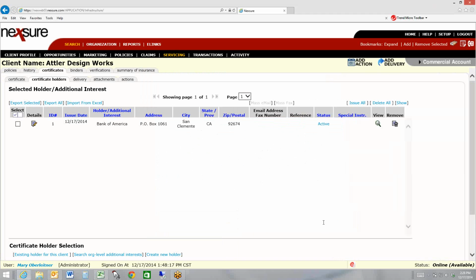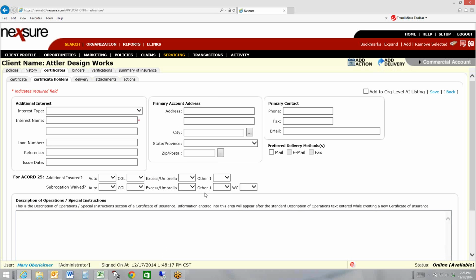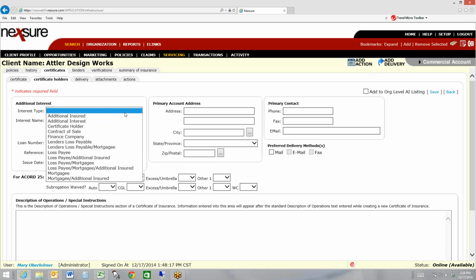Okay, so the next way to add items is to create a new holder, and that's this third link down at the bottom of the screen. So I'm going to click on that, and it's asking me to enter in the information, and you'll notice on here that it says an asterisk indicates a required field. The only thing that's required here is the name. Okay, but I am going to fill the rest of this out.